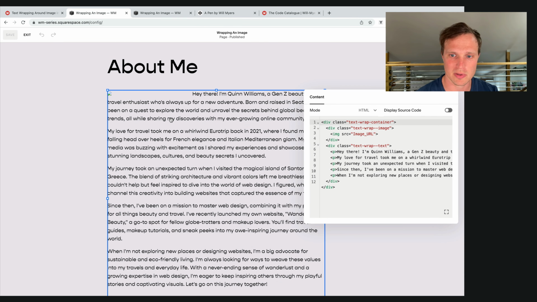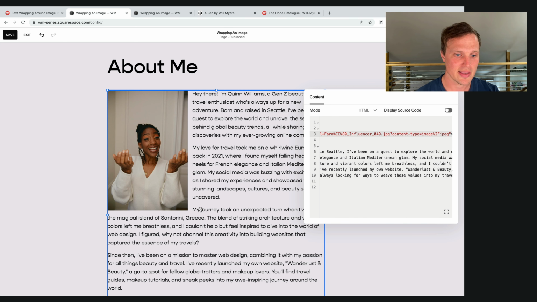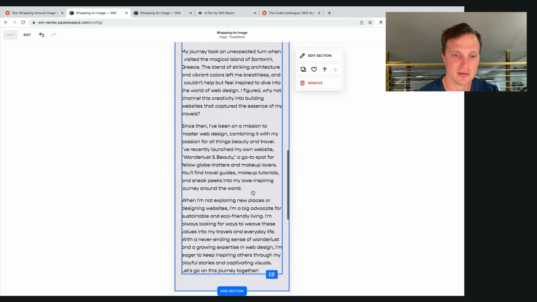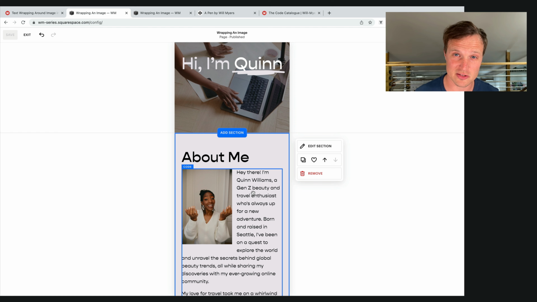So open up our code block, image right here in this source attribute, just paste in the image URL right there. And boom, we are off to the races. You are good to go. Done, set. So this is just an easy copy and paste code snippet.